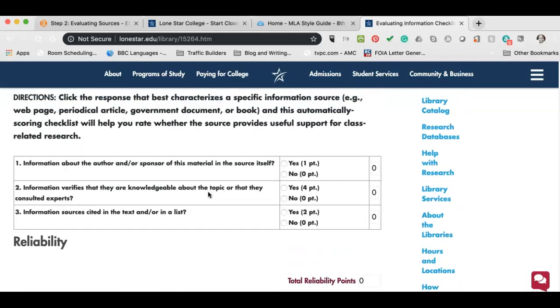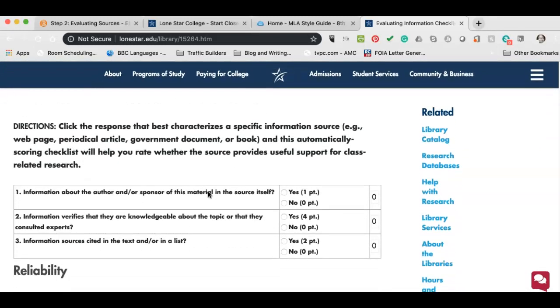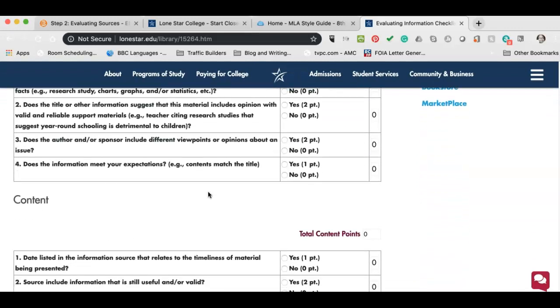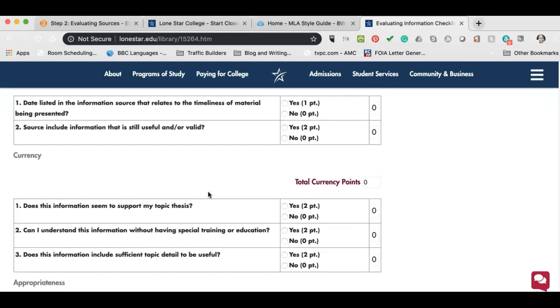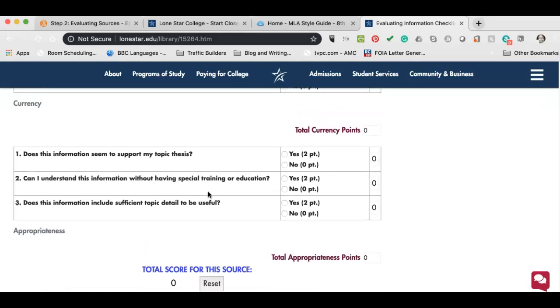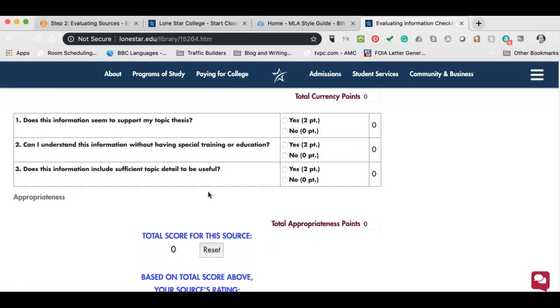Okay? I know this is a long explanation for a very short thing, but I wanted to make sure that you guys understood that when you're using this, you need to make sure you understand what exactly you're saying yes or no to. All right? Good luck and happy evaluating.